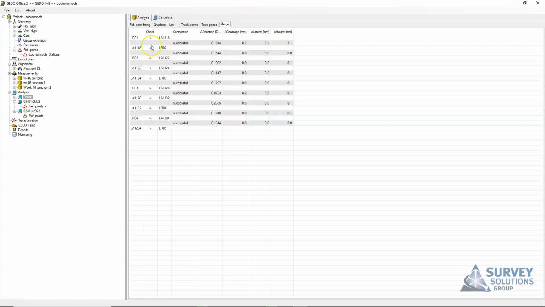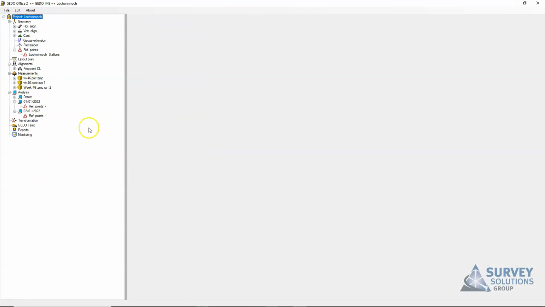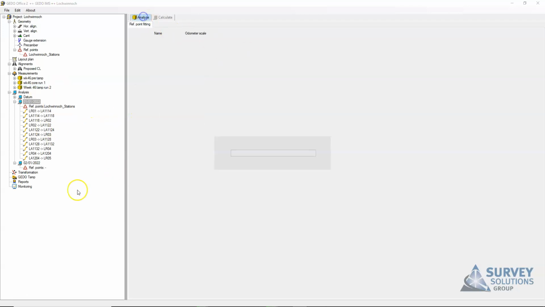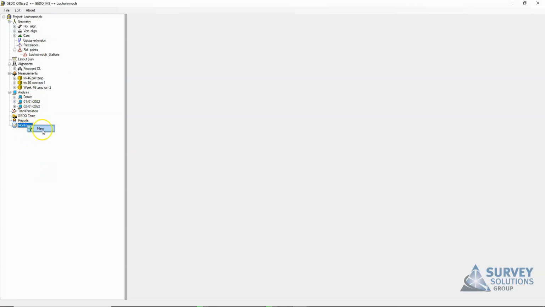You would just do your usual checks just to make sure everything's fine. Just process the next two as well. So now that these are processed, I'm just going to go to the monitoring tab. I'm going to create a new one.